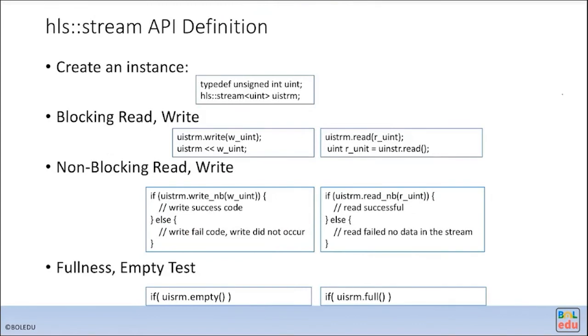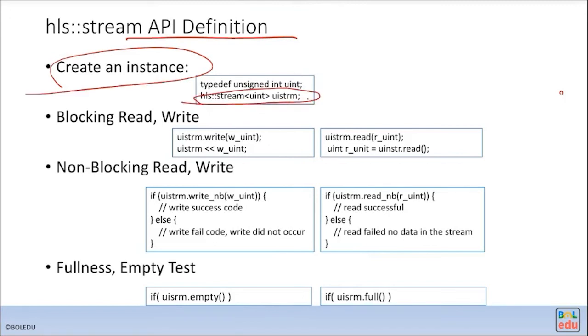It also provides the API. You can create an instance, and you use this way to create the FIFO channel. And then you can do blocking read and write. For write, you can use this way or use the overloaded operator to write. And for read, you can use this one or use the return value.